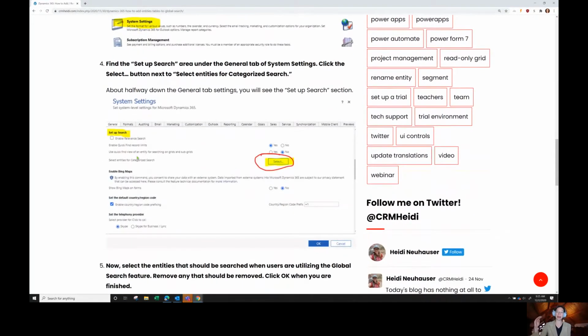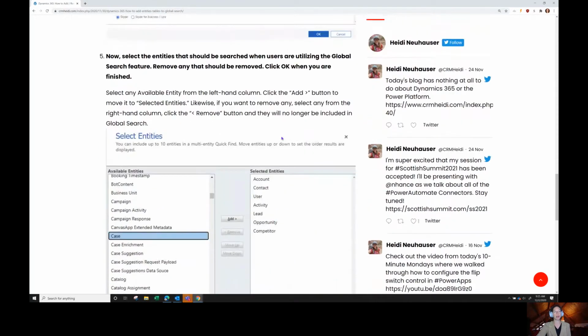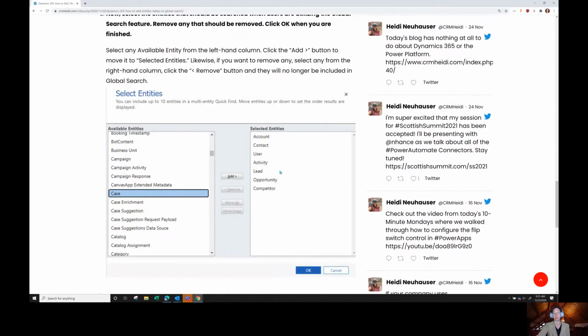We're going to scroll down about halfway down the general tab on system settings until we find this setup search area. And from here, you're going to click that select button, which I have circled and highlighted. That's going to open a new pop-up window, and this is where you can configure which entities you want displayed in global search. So it's very simple.